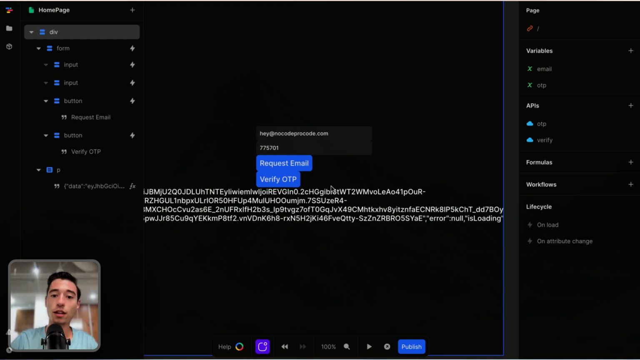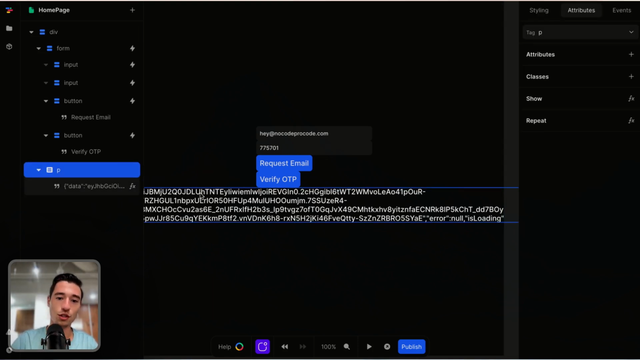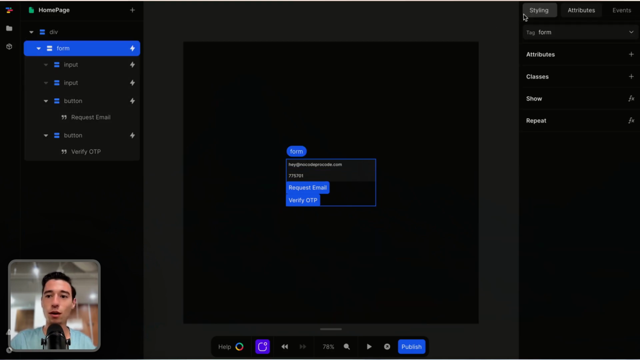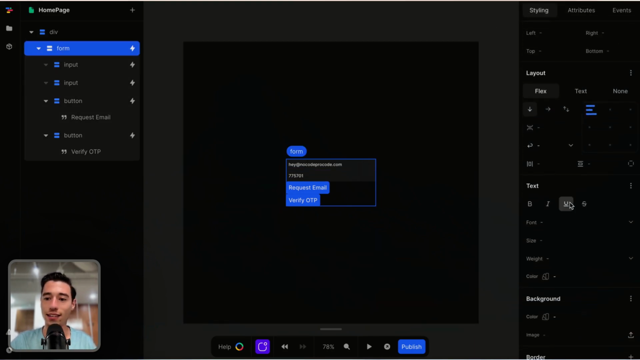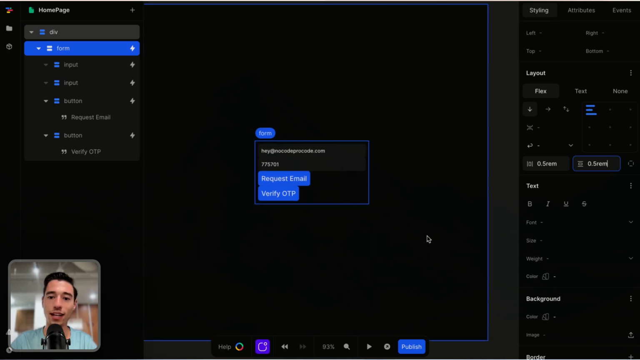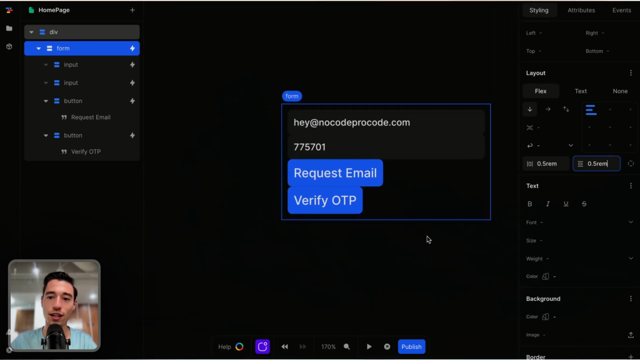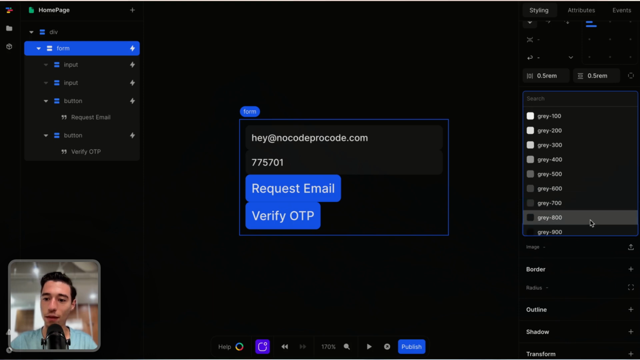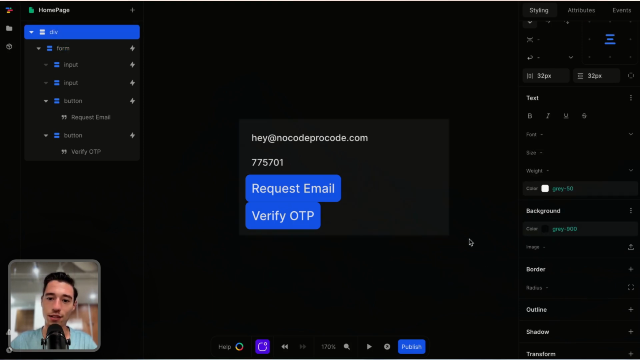So now we want to make it beautiful. So first of all, we remove the heading, and we want to add some styling to this. So let's go on the form and let's go to the styling section. Let's give it 1 rem or 0.5 rem side padding. 0.5 rem top and bottom padding. Let's zoom in and we can have a little bit more style control. So let's go to background. Let's make the background gray 800.